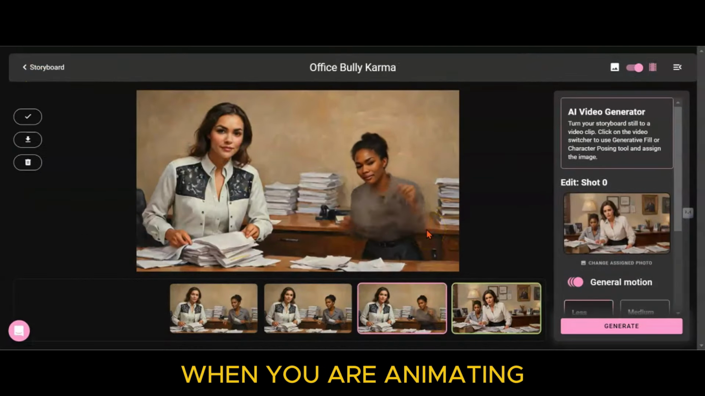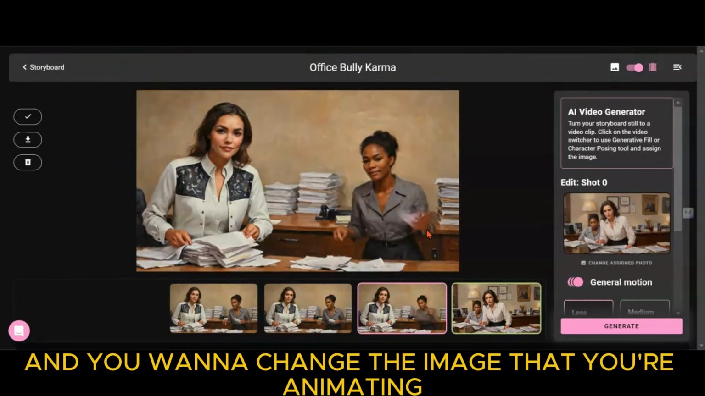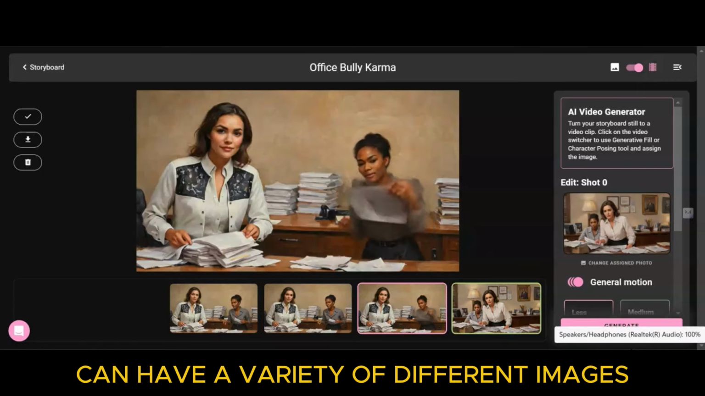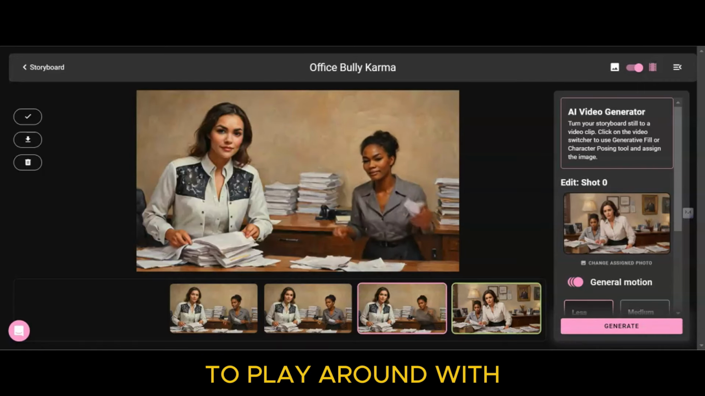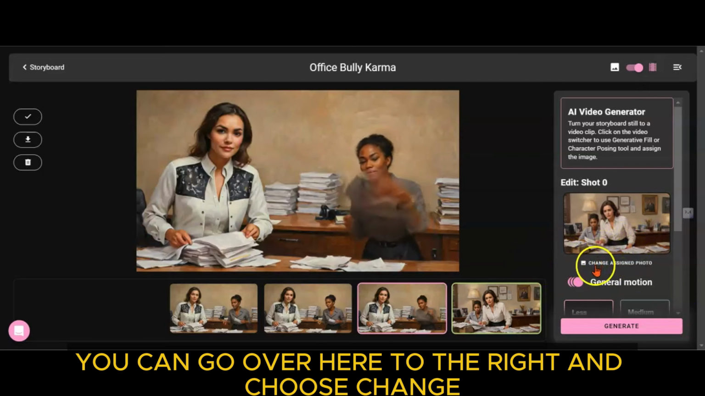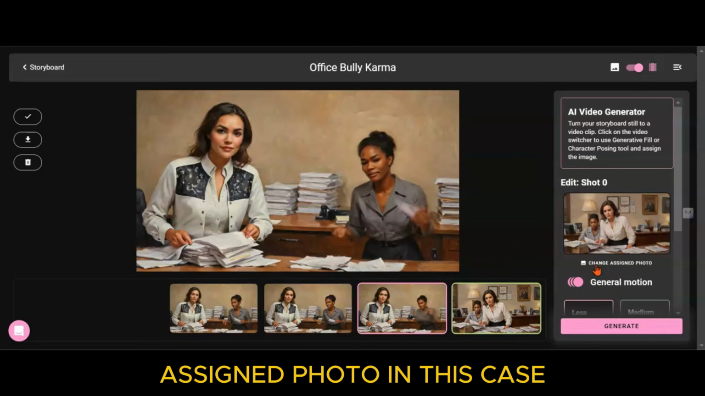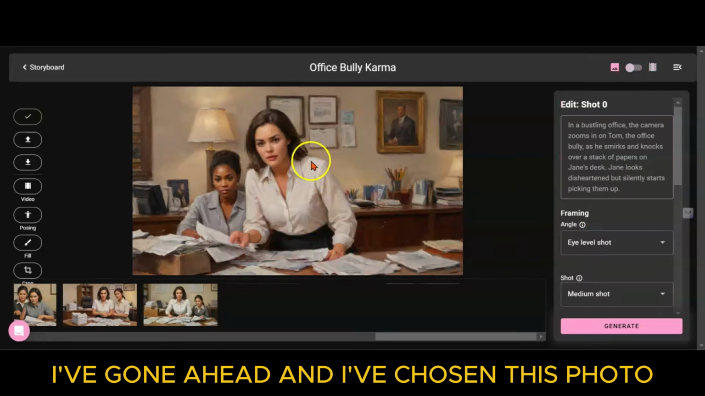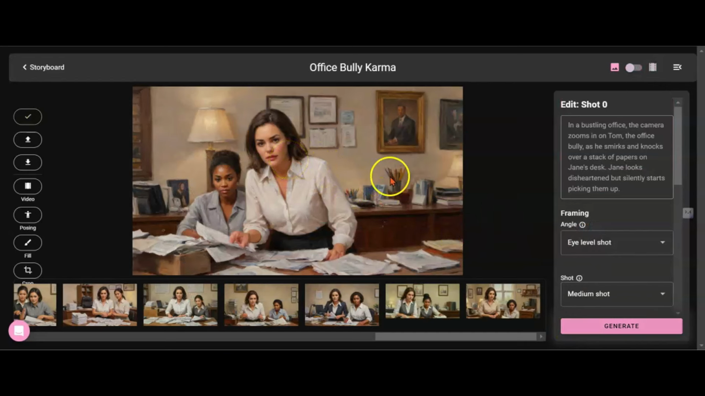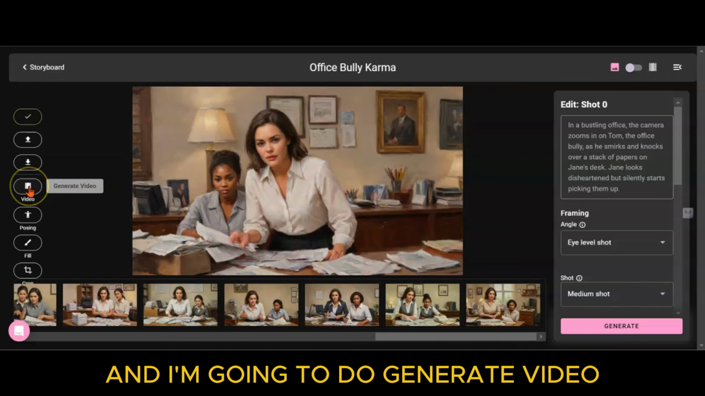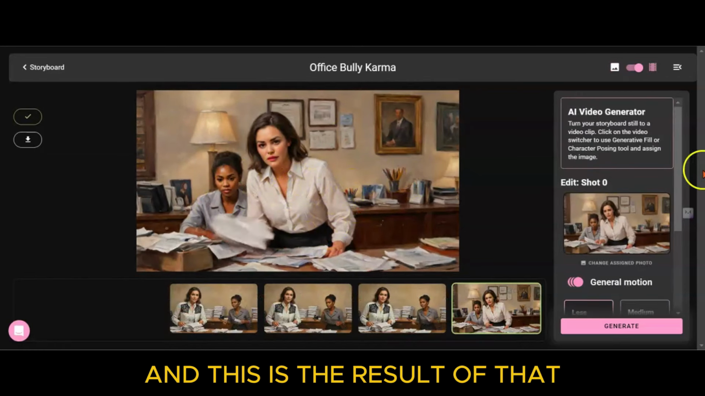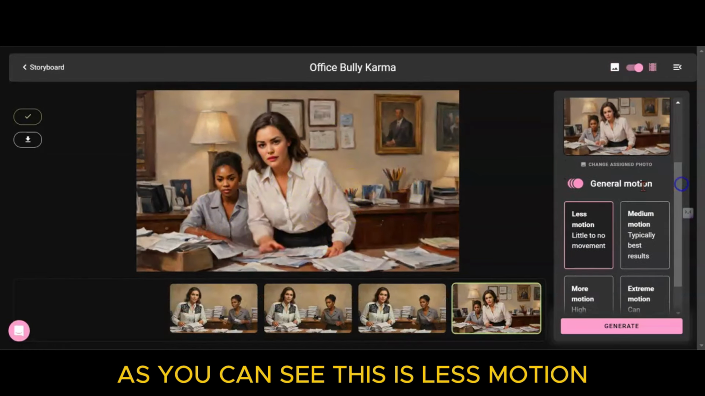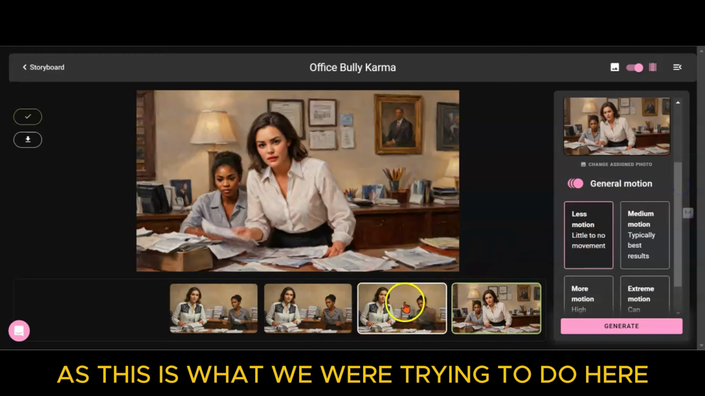When you are animating and you want to change the image that you're animating so that you can have a variety of different images to play around with, you can go over here to the right and choose Change Assigned Photo. In this case, I've gone ahead and I've chosen this photo right here. And I'm going to do Generate Video. And this is the result of that. As you can see, this is less motion, as this is what we were trying to do here.